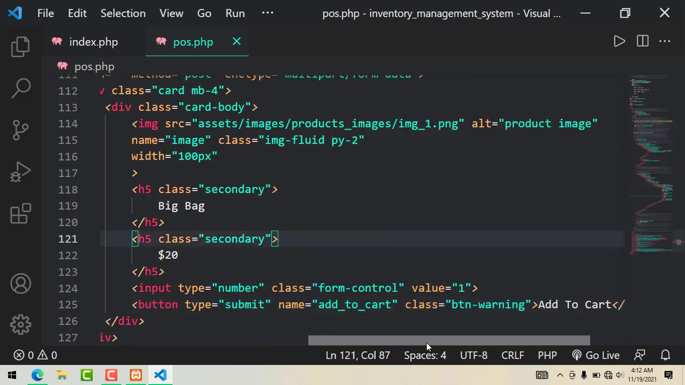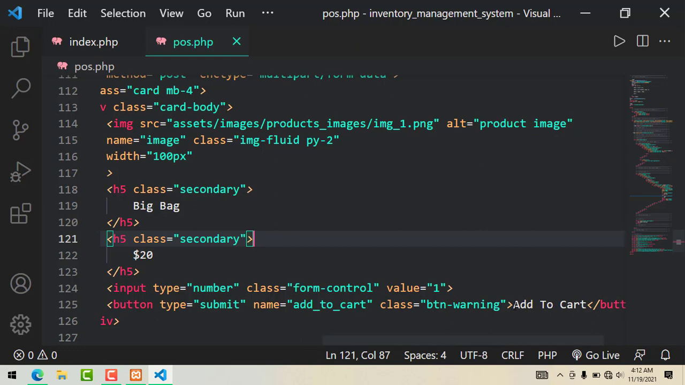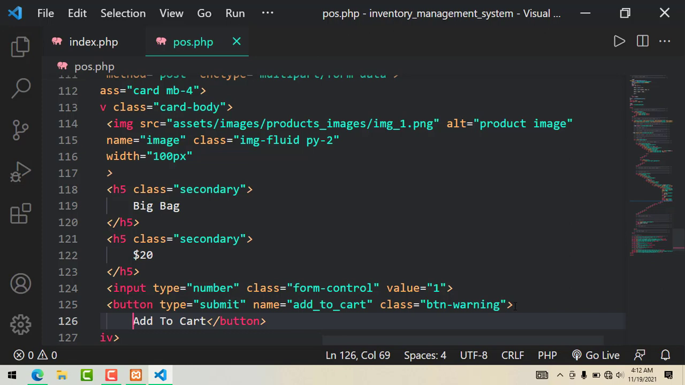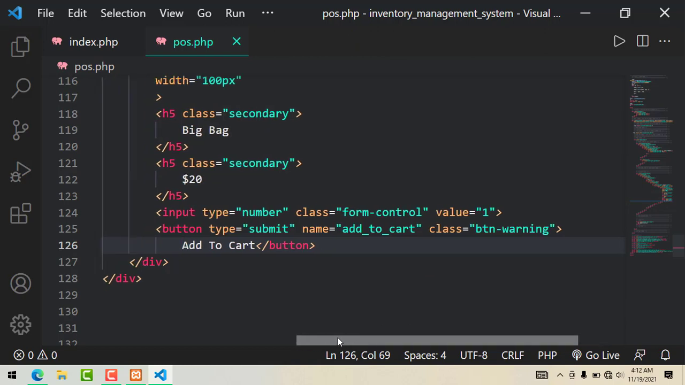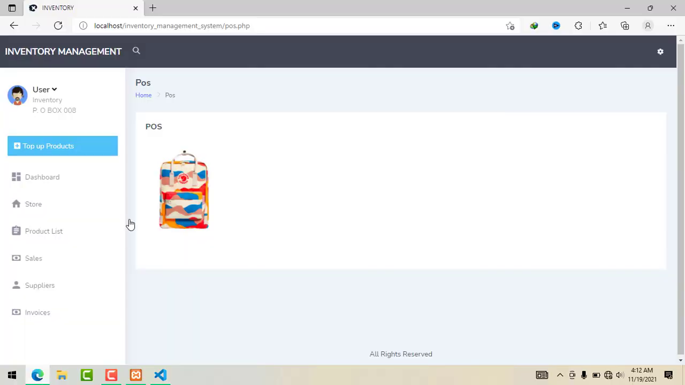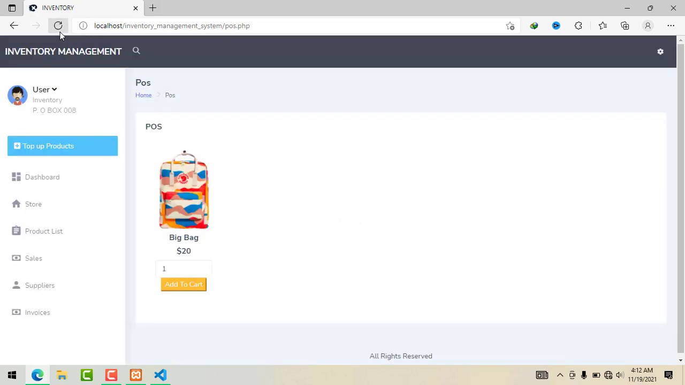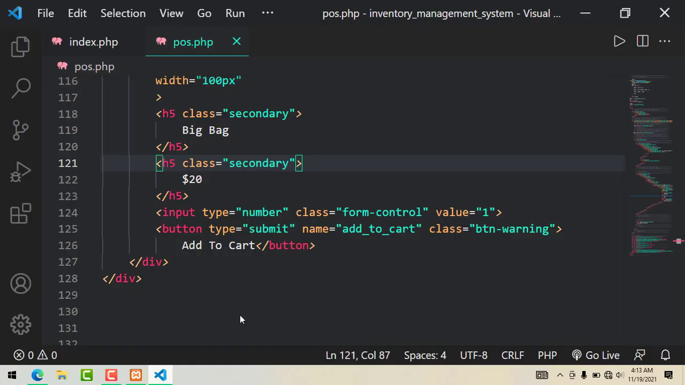Instead of having the name add to cart, I'm thinking of how we can have the shopping cart icon, but first of all, let's see how that looks so far. So we refresh the page here, and this is what we have. Yeah, everything is looking fine other than the button. We need to fix the button.